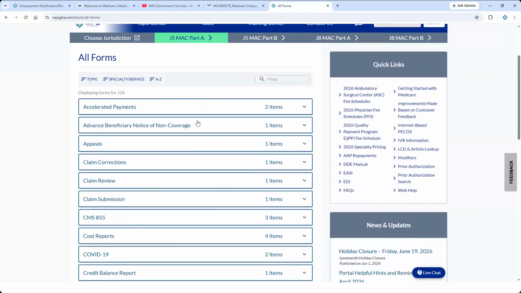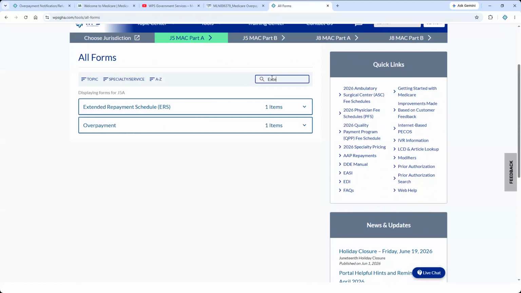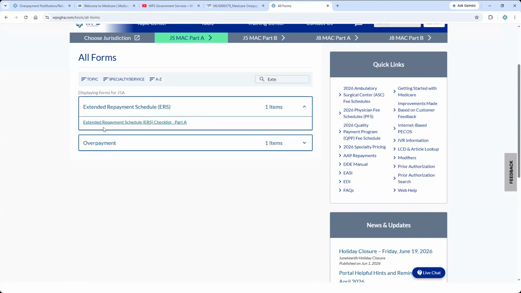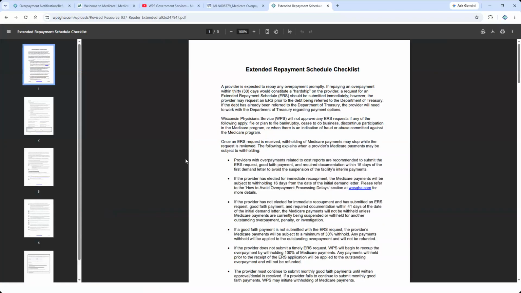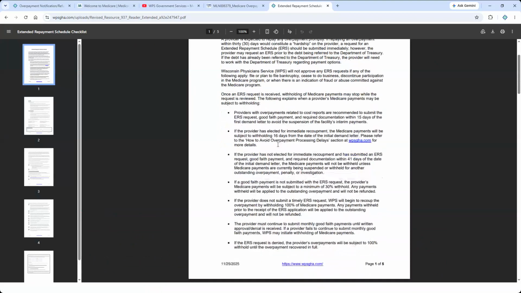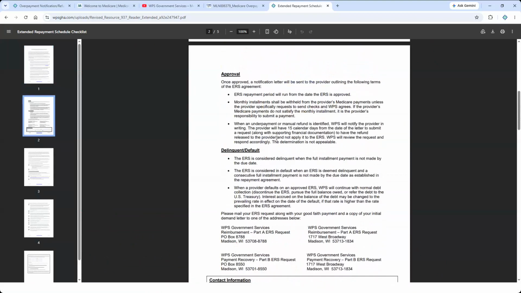Where would I find this? Here's where I like to do the filter. There we go. Extended repayment schedule, and I can look at the Part A checklist. If I'm in one of the Part B sections, it'll bring that up. And then it'll just talk a little bit about it. So hopefully that helps you. I do recommend that if you take a look at the checklist for Part A, it gives you a lot of information. You can see it's going to give you all the information you need. You have to read through it.